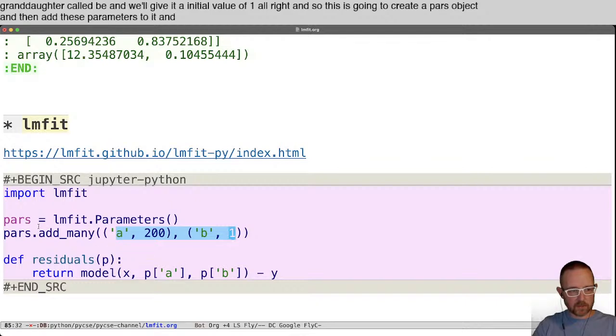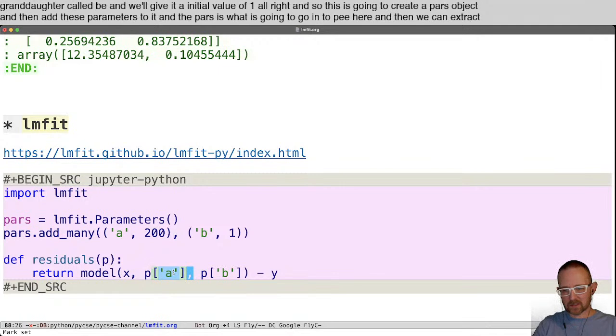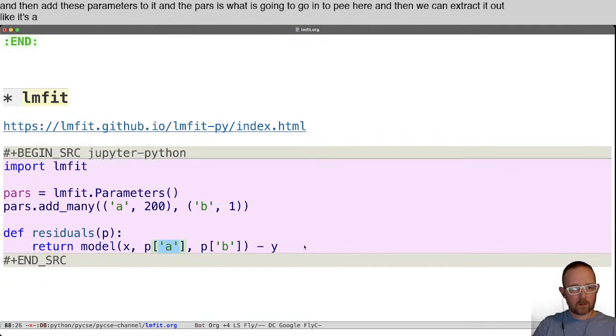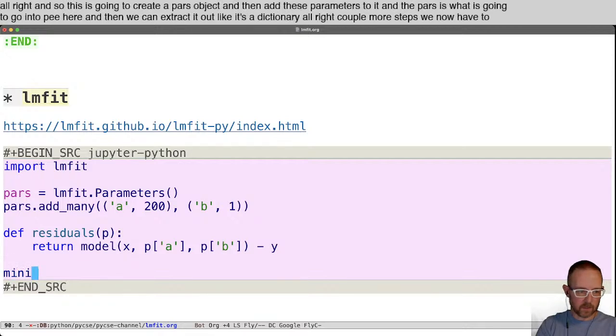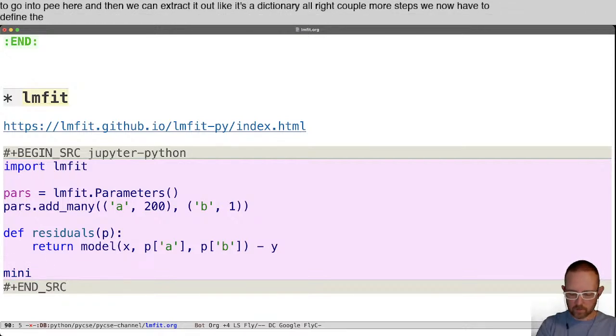All right, and so this is going to create a parameters object and then add these parameters to it. And the parameters object is what is going to go into p here, and then we can extract it out like it's a dictionary. All right, a couple more steps. We now have to define the minimizer. Let's call it mini. And this is another kind of object called lmfit Minimizer.